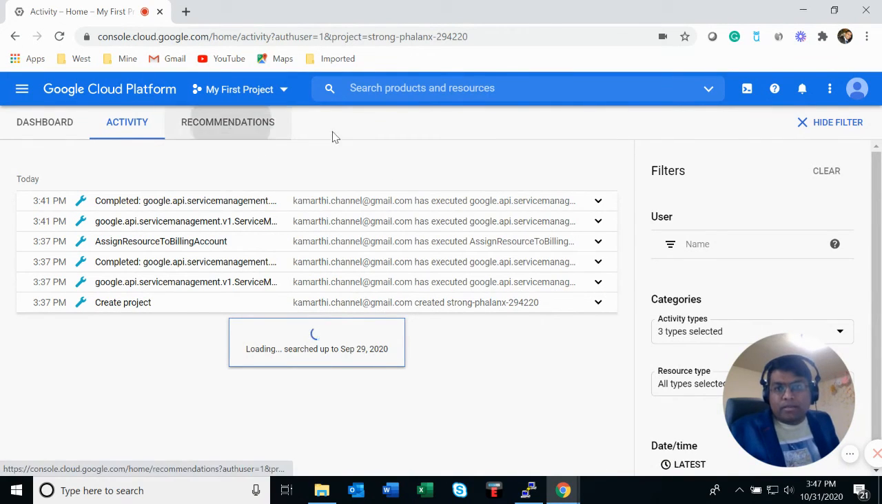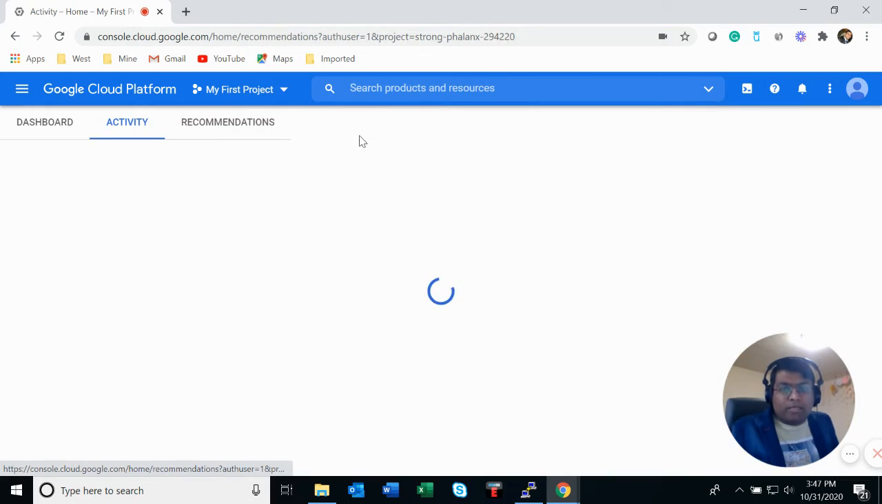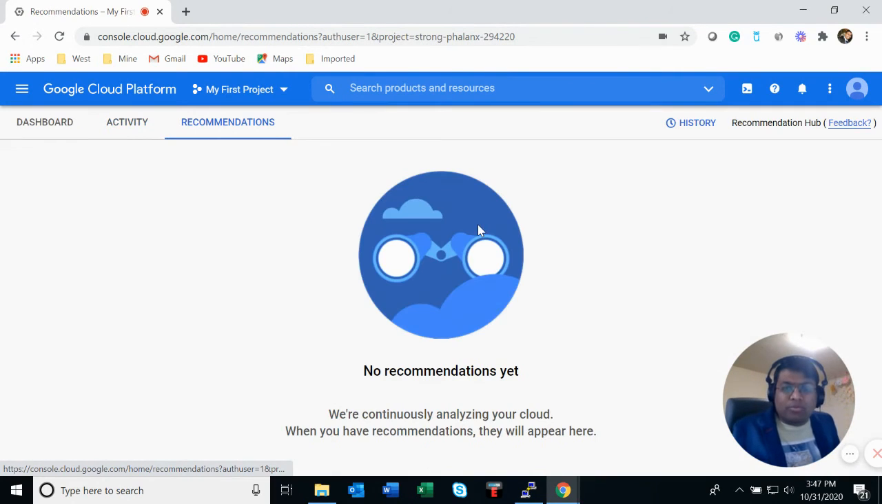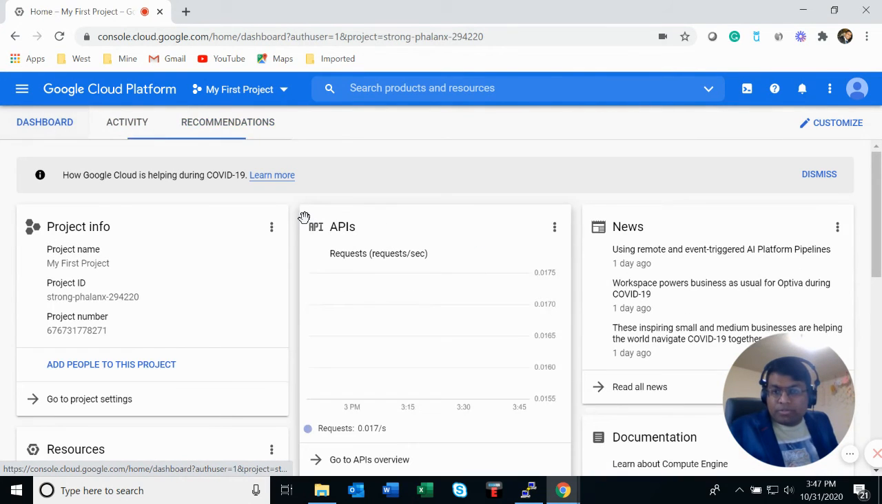The next one is a recommendation. I believe there will be no recommendations. Sometimes Google tries to provide recommendations on what we need to do based on what we are doing on GCP. So what it means is that whenever we are trying to utilize services and products within GCP, this data is being used by Google to try to suggest something to us. And let me go to the dashboard.